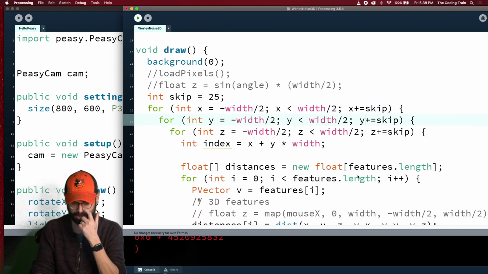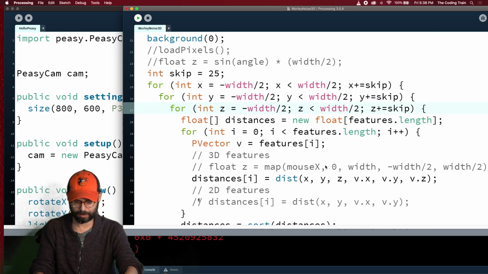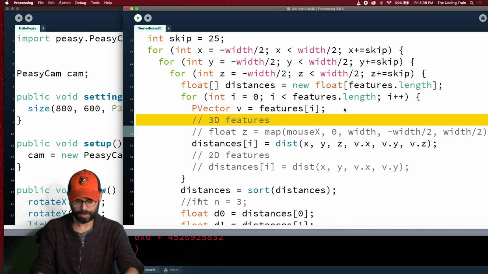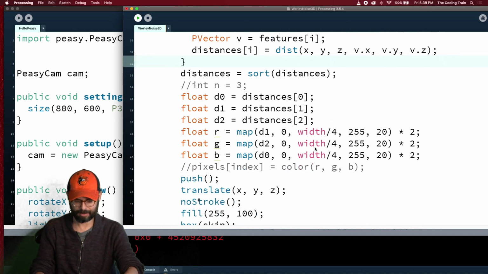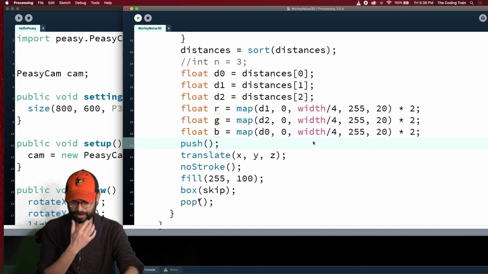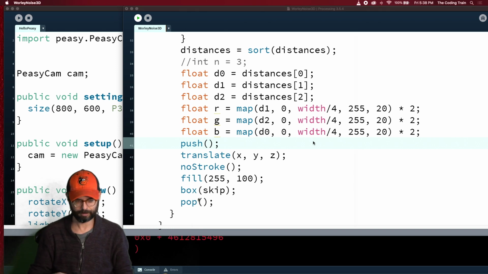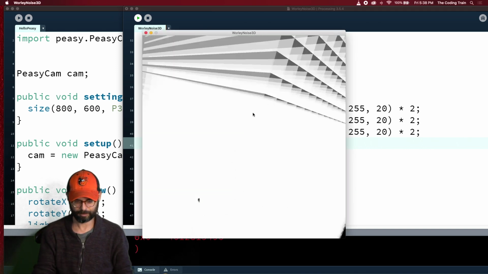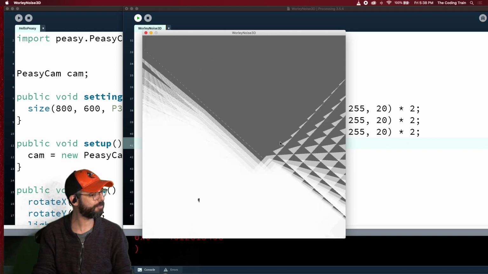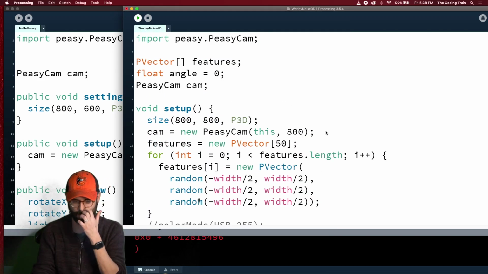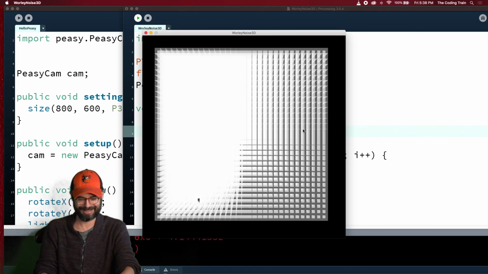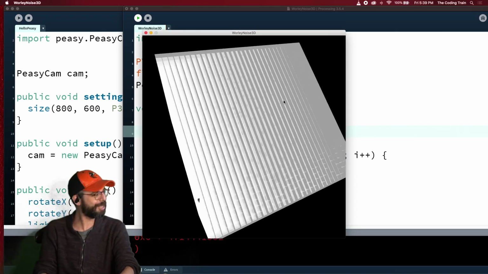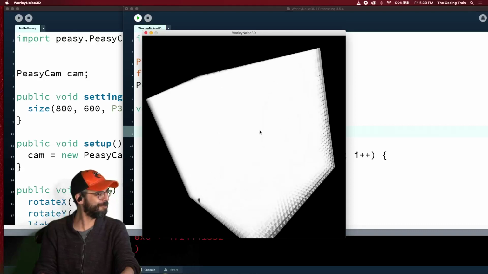So let's see here. I don't care about this index thing. I'm not doing pixels anymore. It's all 3D. I'm not using the color yet, but let's see. Okay, so this is what I'm looking for. I'm seeing this full cube. I want to be much farther away from it. I thought that's what this variable is. Yeah, there we go. There's the cube.